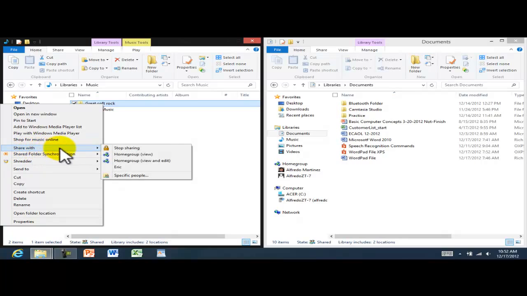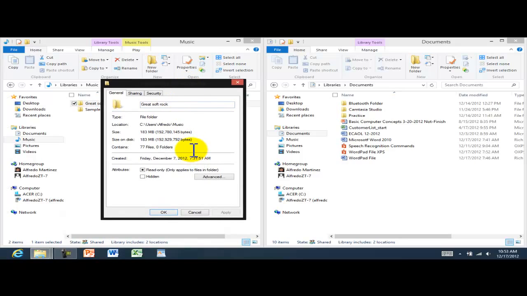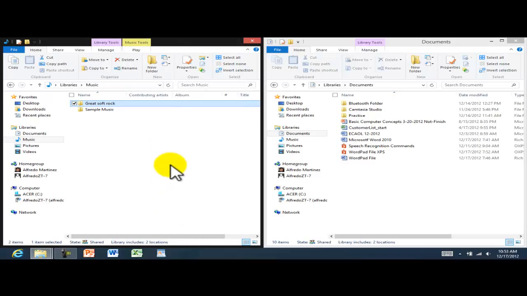If I don't want to share this folder with anybody on my home group, I can just go ahead and select stop sharing. Right now that is being shared. And like I say, the most common: cut, copy, create shortcut, delete, rename, open folder location, properties. In the old days, whenever we needed more information about a particular folder, we needed to right click, go into properties, and then we can see some extra information about that folder. But now all those options are available up here in the ribbon.